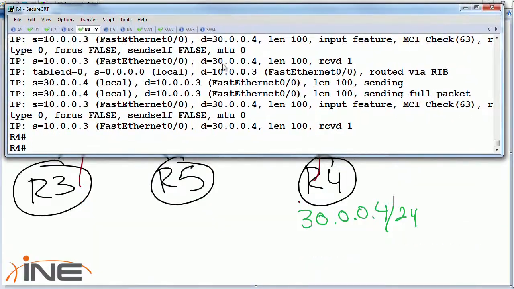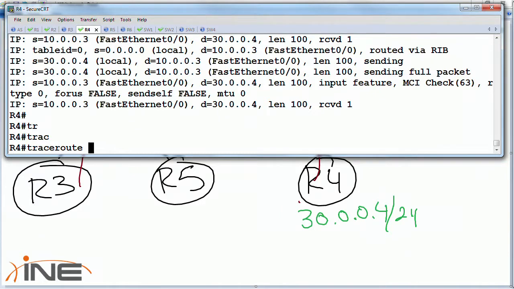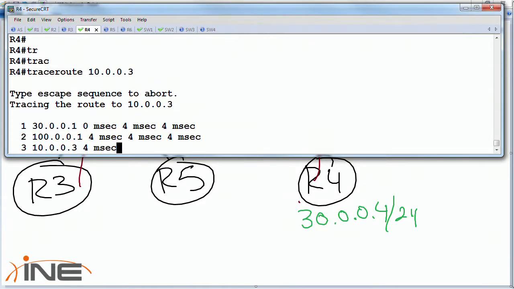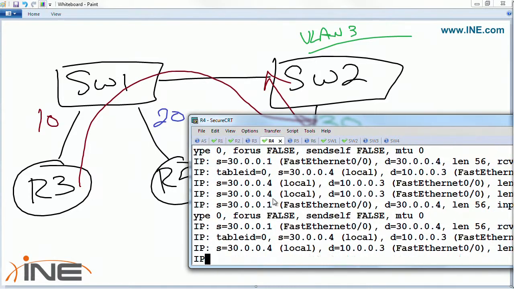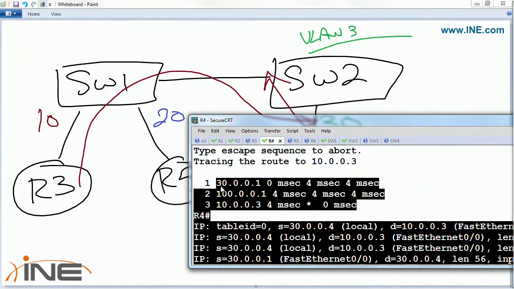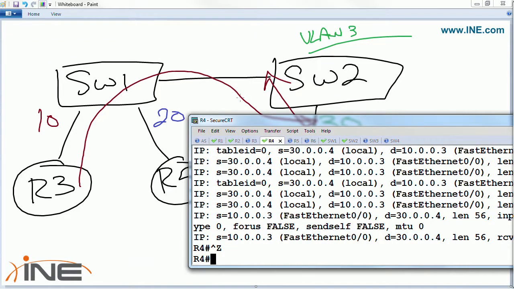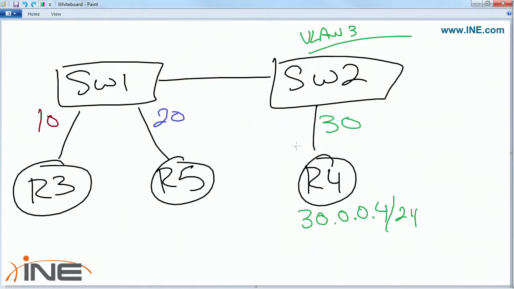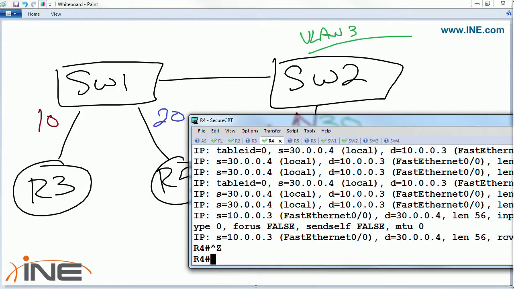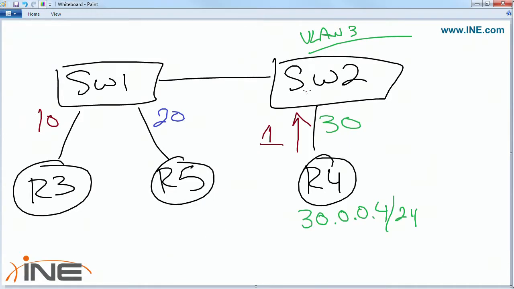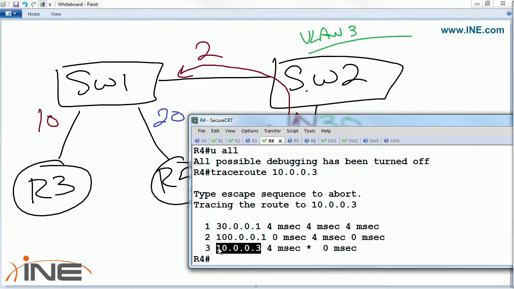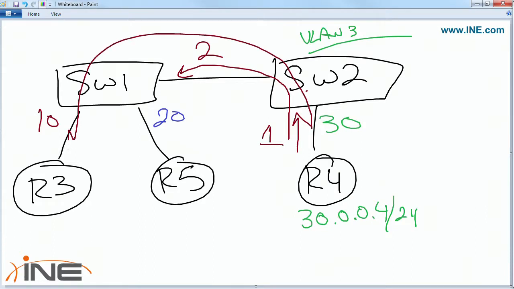So now if router 4 were to do that traceroute, to trace to 10.0.0.3, we should see how many layer 3 hops are in the network, where it's saying I first have to go to 30.0.0.1, which is my first hop. Then I'm going to 100.0.0.1, which is my second hop. Then I'm going to the final destination, that's the third hop.